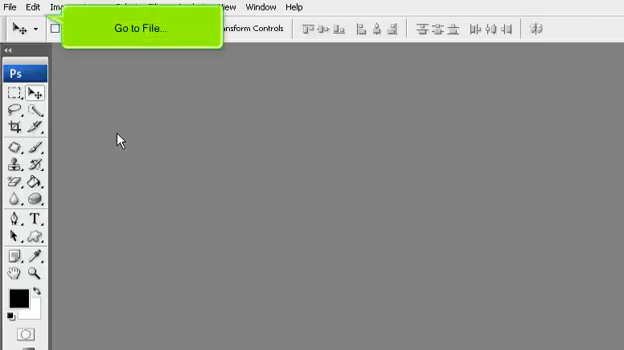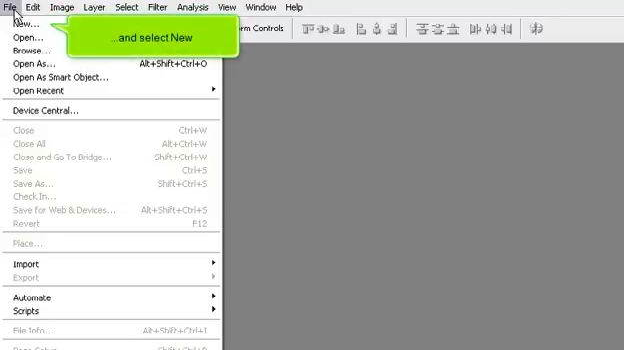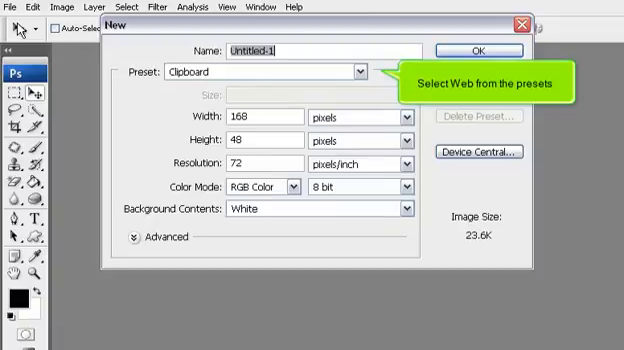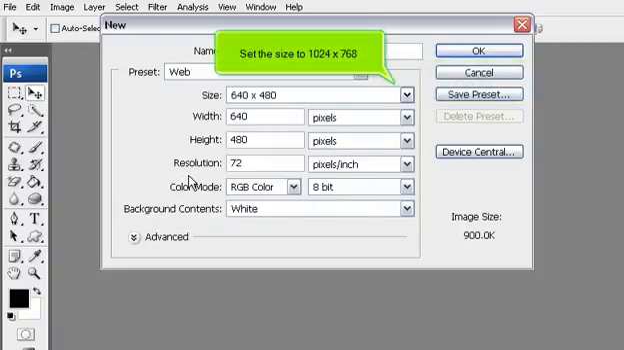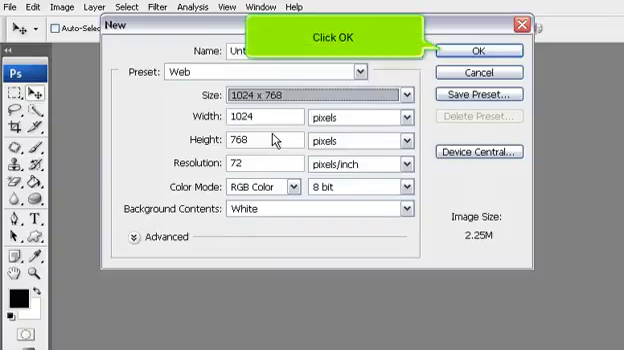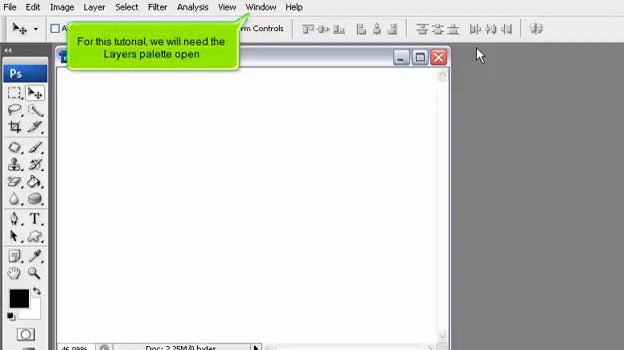Go to File and select New. Select Web from the presets. Set the size to 1024 by 768. Click OK. For this tutorial, we will need the Layers palette open.